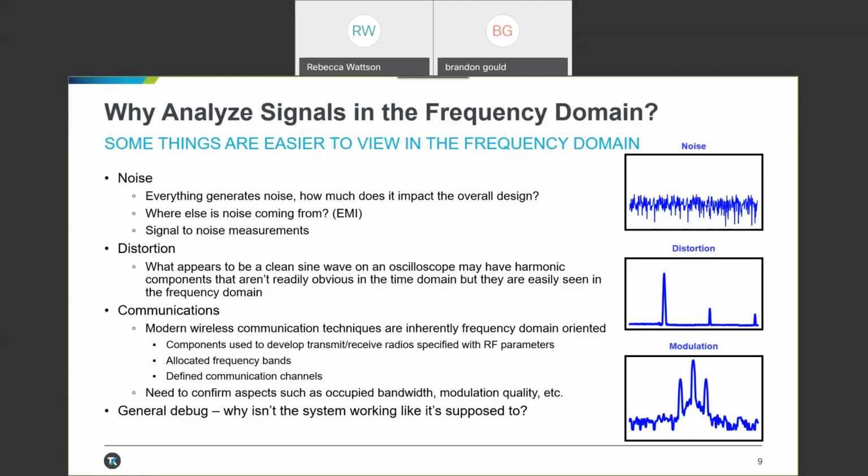The fourth is general debug. Sometimes we get stuck on something and we're staring at it in the time domain with a typical oscilloscope view, and just throwing up a spectrum view or an FFT or looking at a spectrum analyzer gives a new insight, because you're looking at a completely different angle of the same problem.